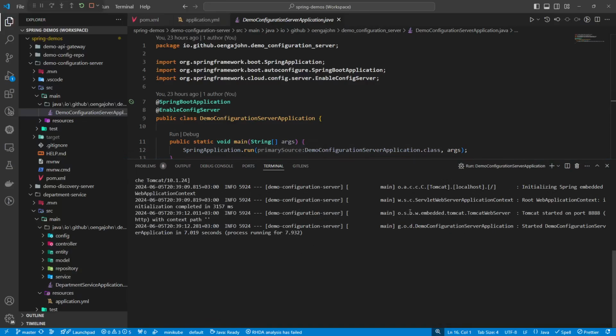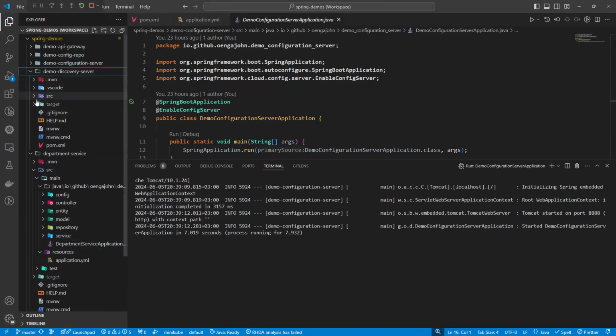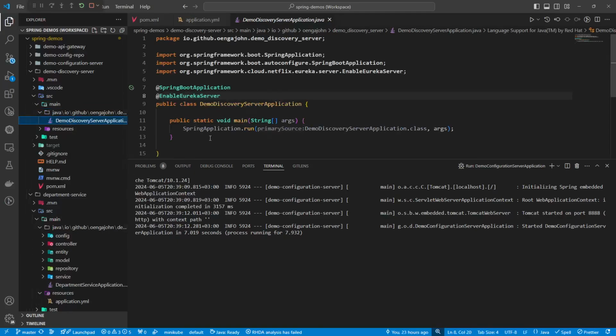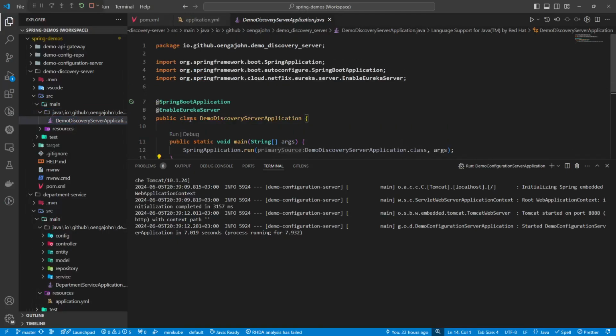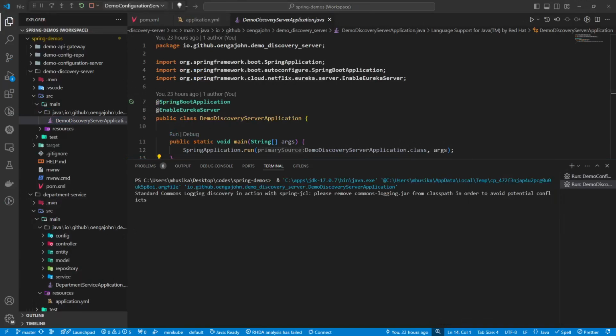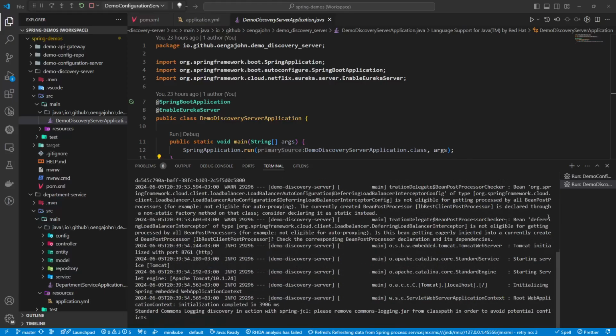Now, for this case, I have my config server. And the next service I'm going to start is the discovery service, which is going to see all the services registering themselves to this particular service. Alright, so my discovery service is starting up, and you can see that it's been able to fetch the configurations.